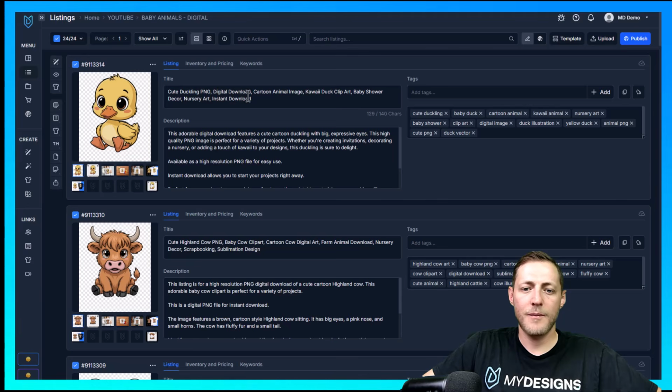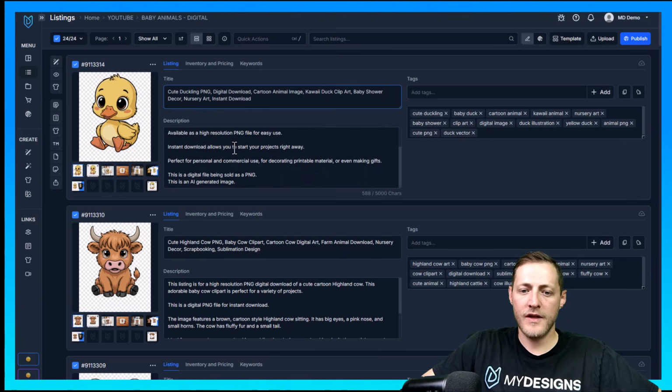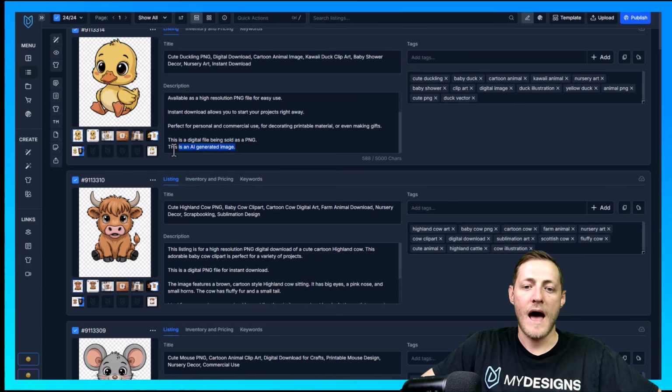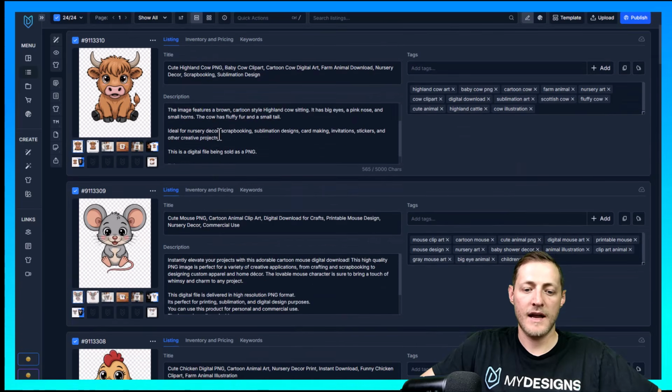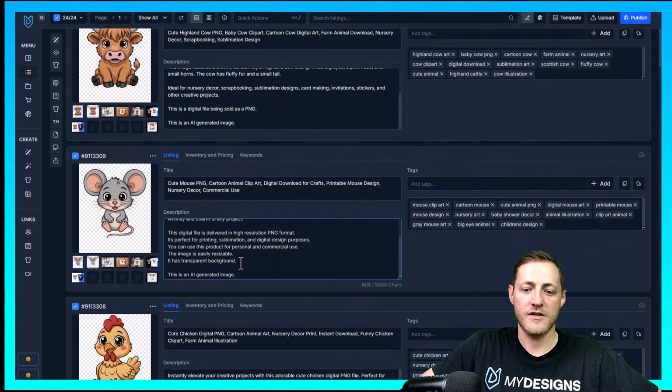So this says cute duckling PNG, digital download, cartoon animal image, kawaii duck clip art, baby shower decor, nursery art, instant download. So that's a fantastic title. What I always recommend to people is Vision AI will get you about 85 to 90% there, but I always recommend going through this data, maybe changing out a few things, adding a few keywords, removing a few that you don't think sit well. But I think that is fantastic. These tags look great as well. And then on the description, I want to particularly point out, I asked them to include this is an AI generated image. So that is at the bottom there, and it should be at the bottom of each of these descriptions.